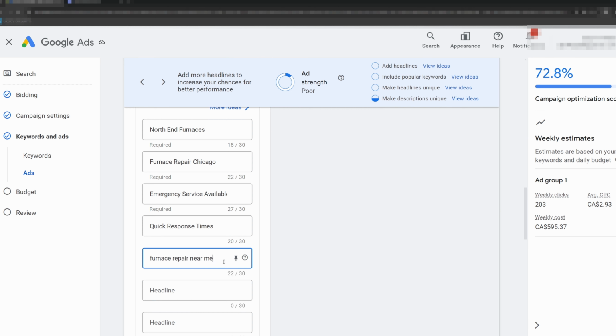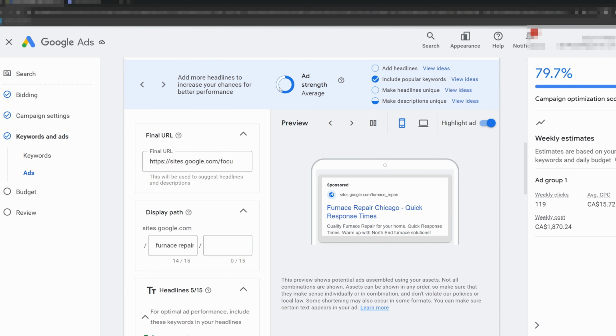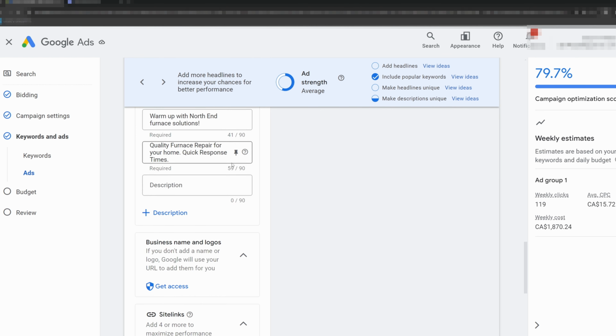So I could have this in here. Maybe I'll put furnace repair near you. And I'm going to do this like this here, and this one here, and just capitalize those. Well, I should capitalize the first word. And there you go. And you can see that this ad strength goes up when I do that. We're going to add more keywords in later, so I'm not going to worry too much about this ad strength. But usually I like to have at least average, good, or excellent.